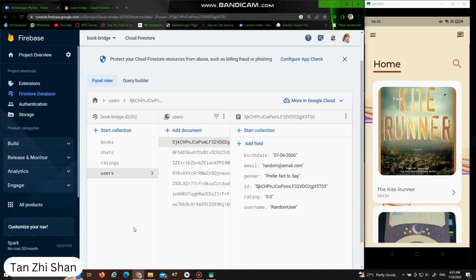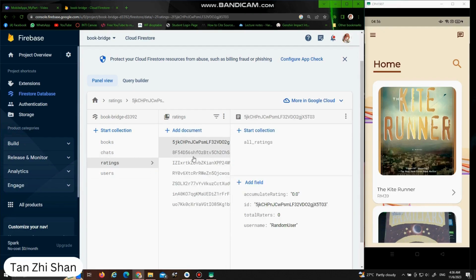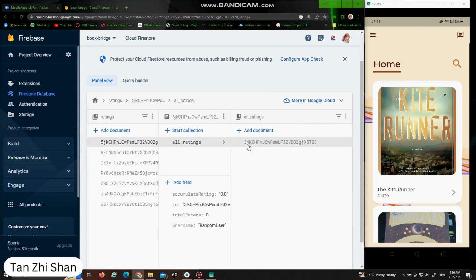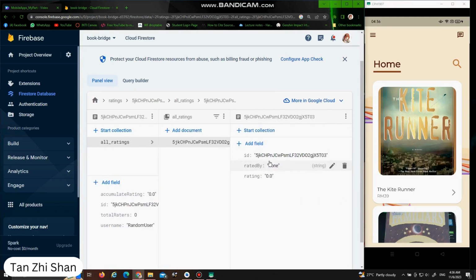Now I'll be showing the data that is submitted to the database after the user is successfully registered, which is here, the users collection. This is the document for the user that just registered, and also the rating documents for this user, and also the all ratings document. This initial document has to be created because Firebase does not accept a collection without any documents.